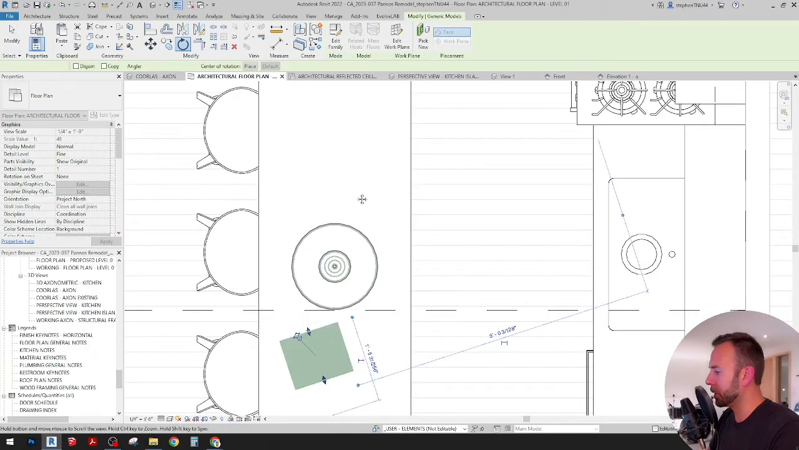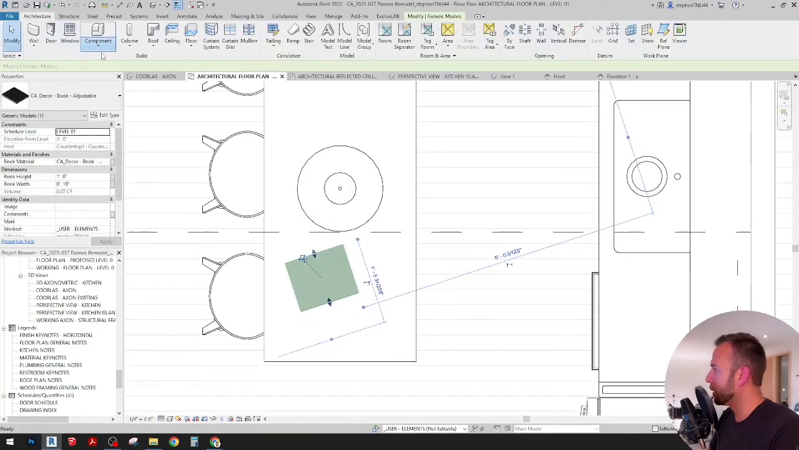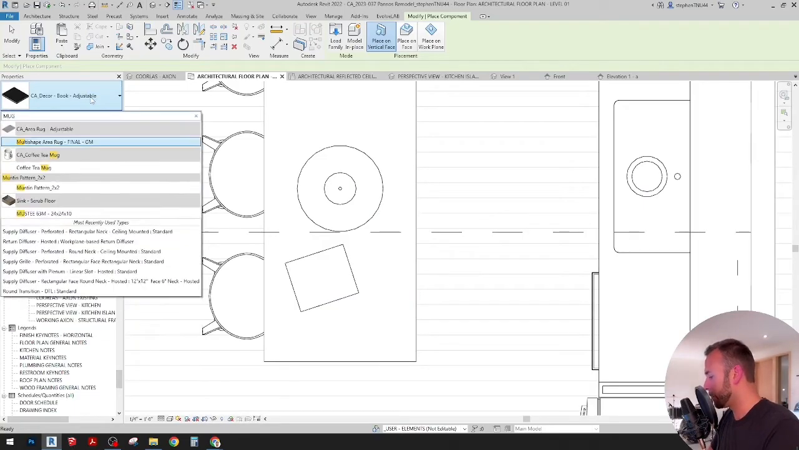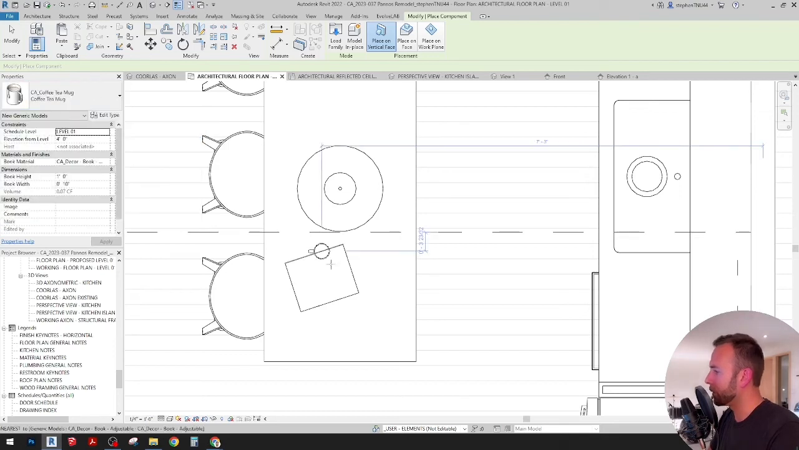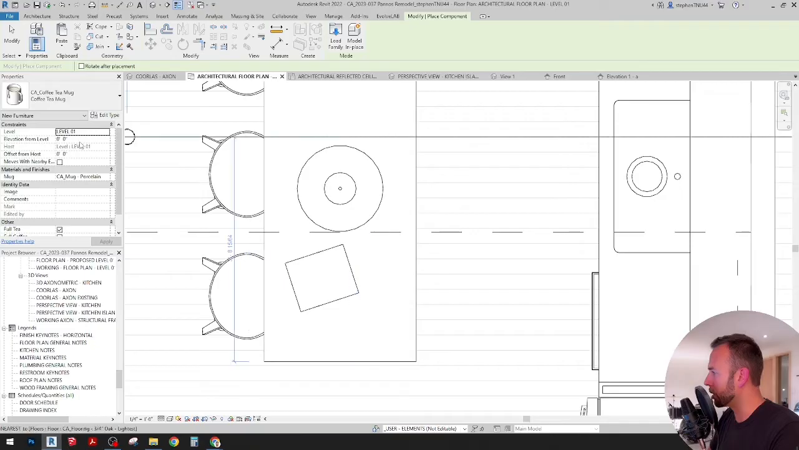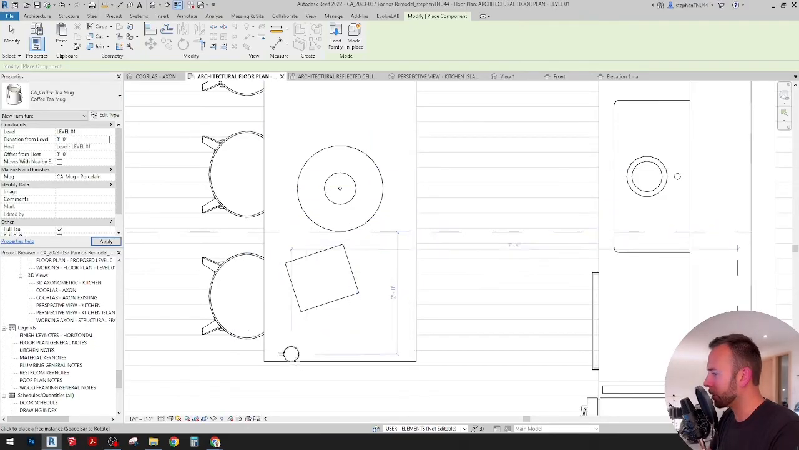Kind of twist it, make it look like it was being read. We'll do a mug. Coffee, tea mug. And I think this drops on the floor, if I remember correctly. Got to elevate it to 3 feet.